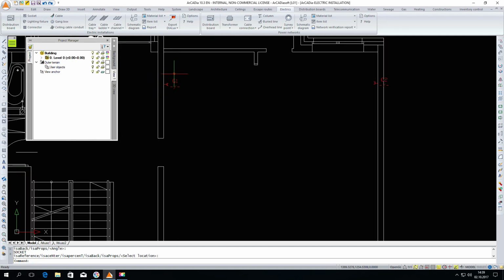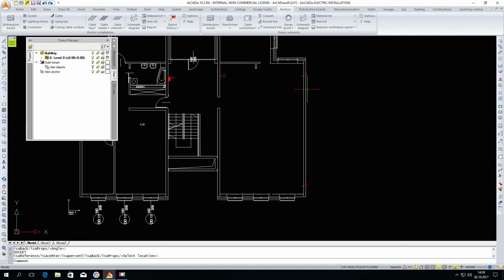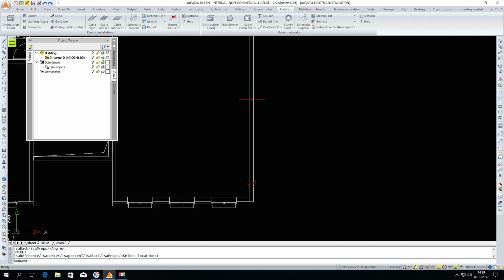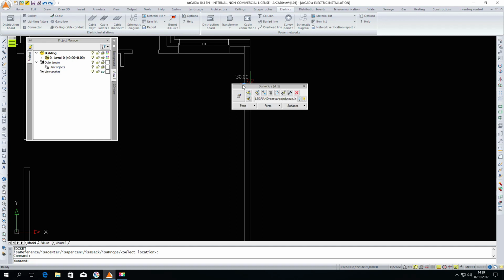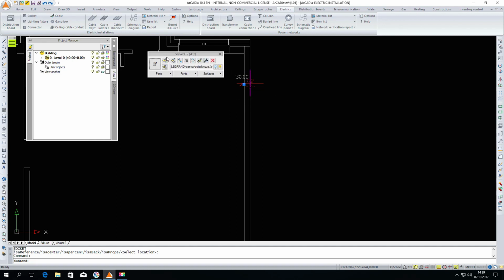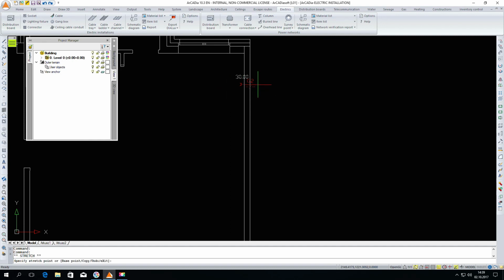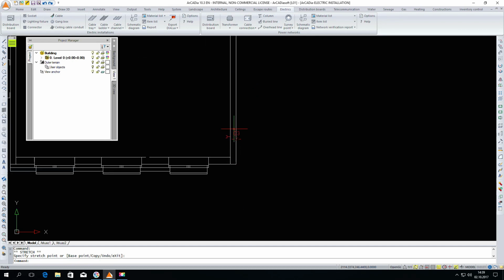We see that the program automatically after insertion adds for us the next numbering. So we have G1, G2, and G3. We can mark such sockets and description and move so that it is legible for everyone.